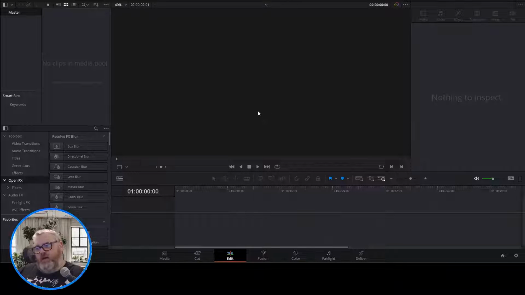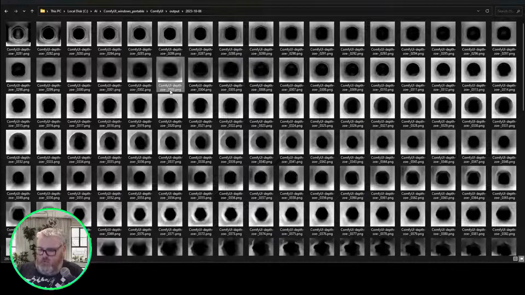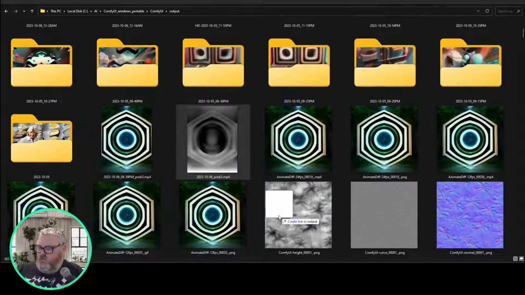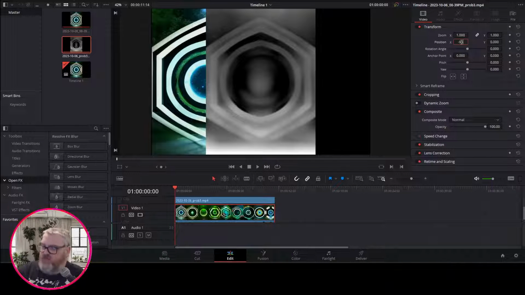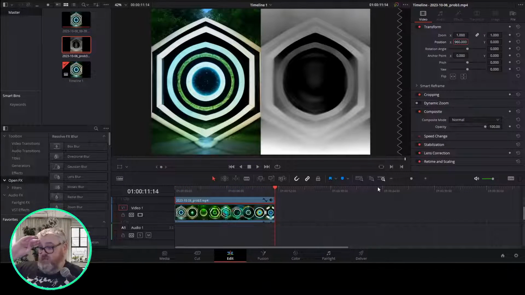All right, and there we go. Those files are done. In here now. So drag you in. Put you side by side. You'll be 960, negative 960. You will be 960. And we have a depth map.